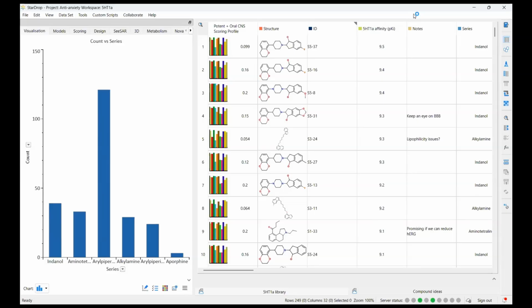The dataset itself has a number of different columns, and again, I'll describe what's going on. We can obviously see the structures and the IDs, and most of these compounds have been synthesized and run through a primary assay, and we can see that we've got some measured affinity data against 5-HT1A here in this column. So these are pKi values, and this dataset happens to be sorted with those highest values at the top. So you can see we've got some nice high pKis there.